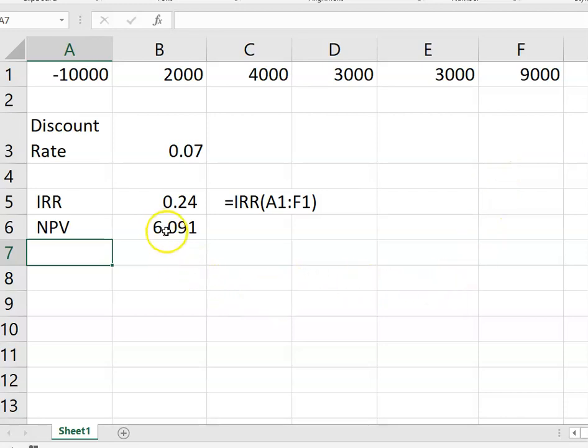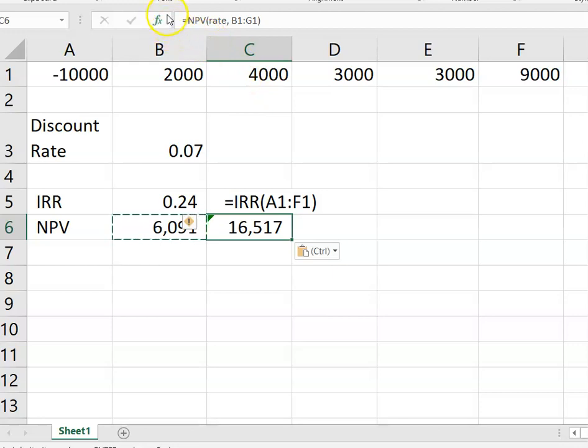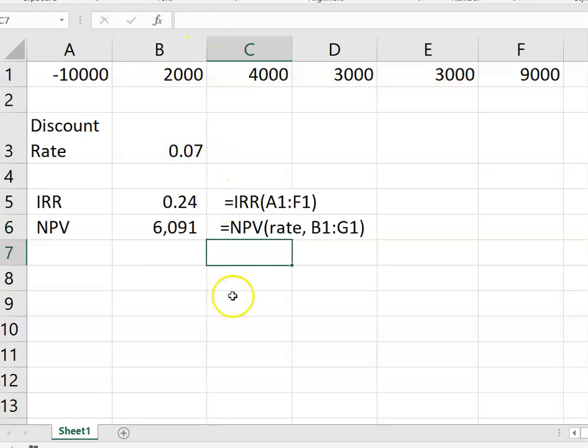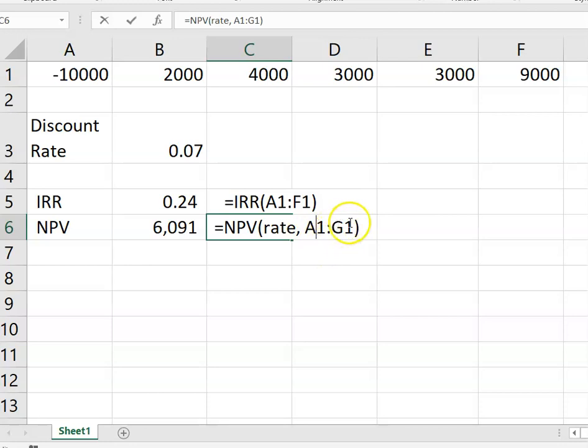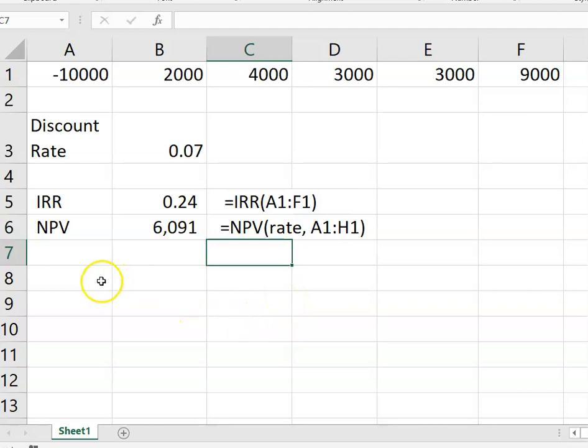My net present value is $6,091. Copy that over here so you can see it. Okay. And again, this should be an A. I haven't done that in some of the other videos, but I'm doing that just to be very careful here. All right, so you can see what this looks like.